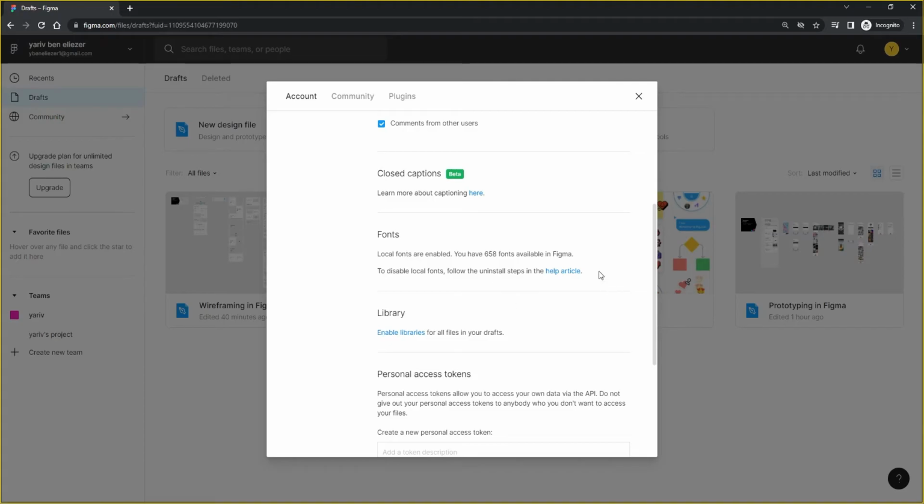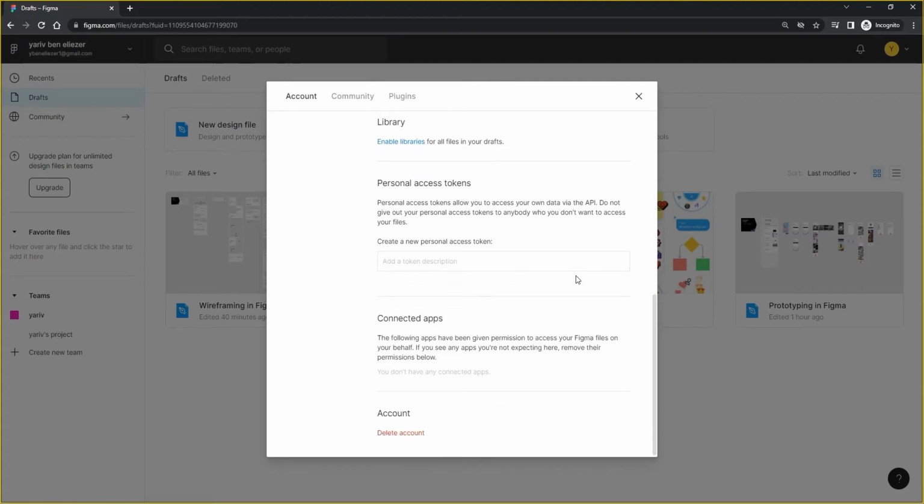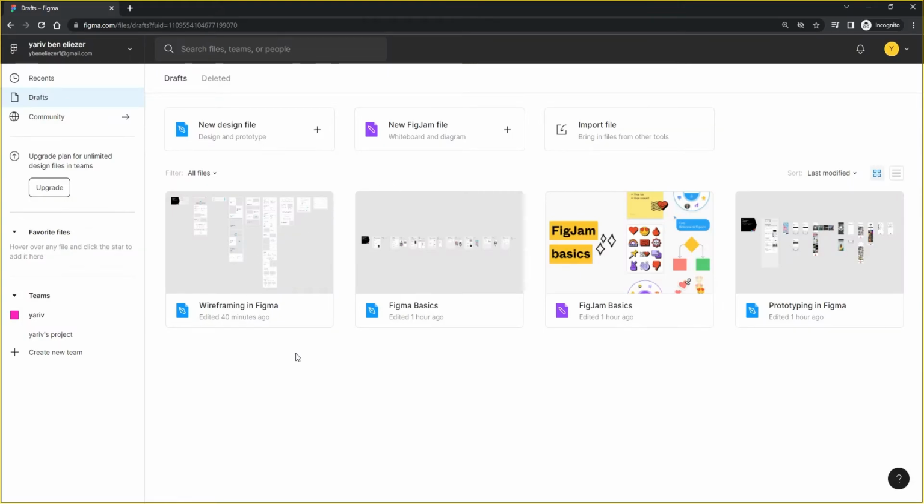Libraries, I'm not going to go into libraries in this tutorial. It's kind of too much. And all the rest of the things here, never mind. No, really, it's too much to start with, and it's not necessary. Okay, so notifications here. When someone writes me a comment, I will get a notification.